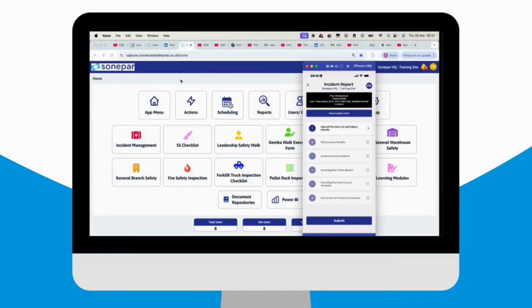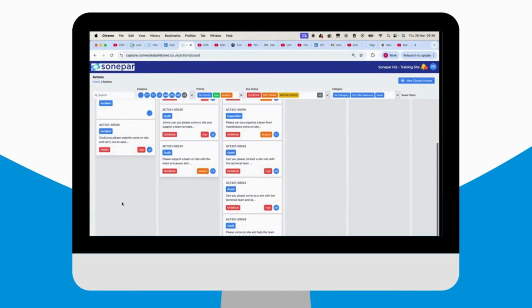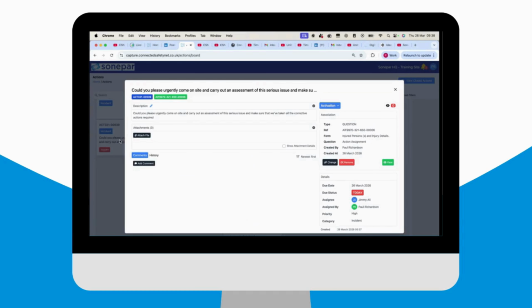Now, in terms of the action itself, if you come into actions here, you'll see these actions are all here, and you can see the action that we created. These can then be managed through the system. There's lots of automation here. The individual that you've allocated the action to would have received an email alert and a WhatsApp alert. In here, they'll provide the details. They can confirm that they've now moved from activation to assigned, and that will continuously update everybody.